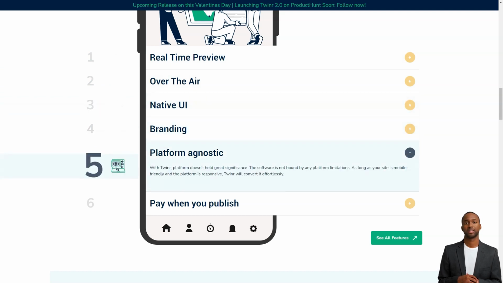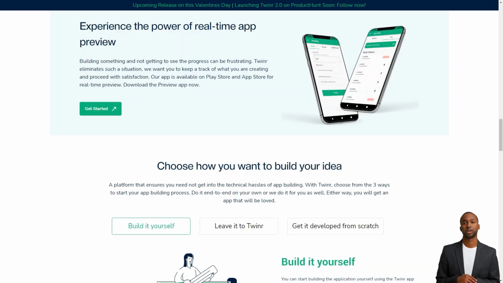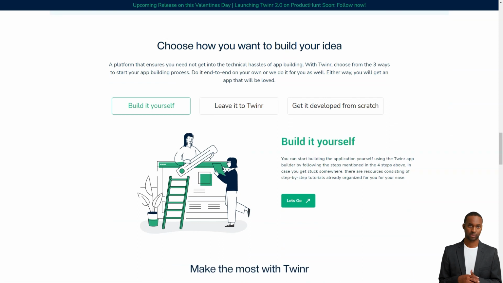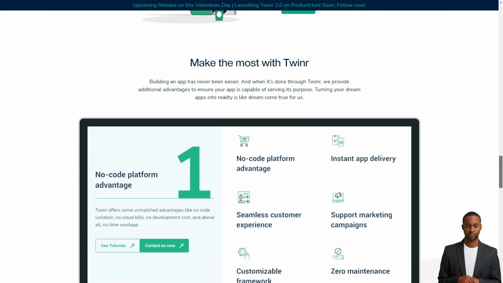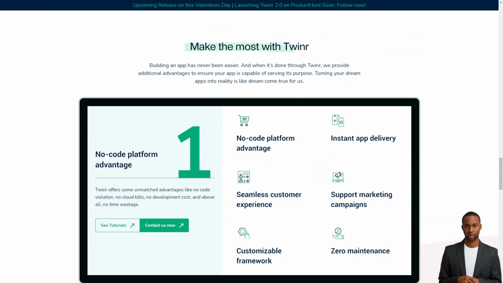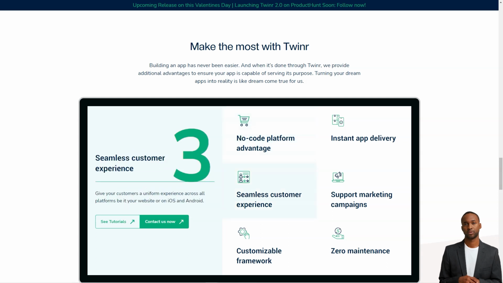Tweener offers cloud-based updates, so you don't have to worry about technical difficulties. You can create an app for Android and iOS and have it look the same on both platforms. If you need help creating the app, don't worry, Tweener has got you covered. They can make it for you, and they'll ensure it's up to your standards.